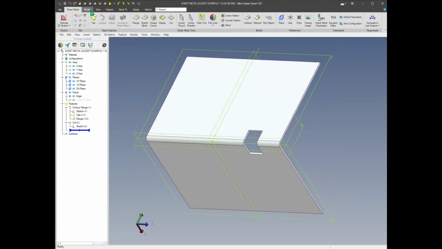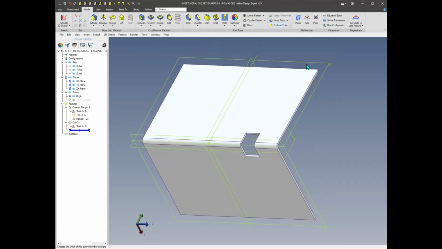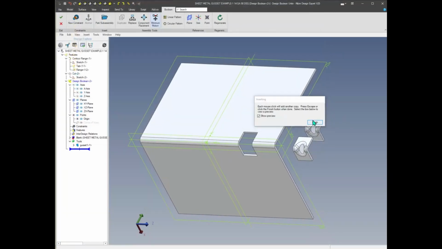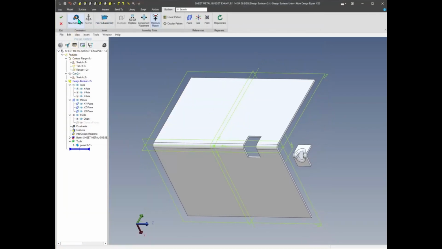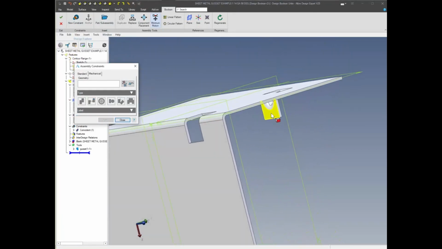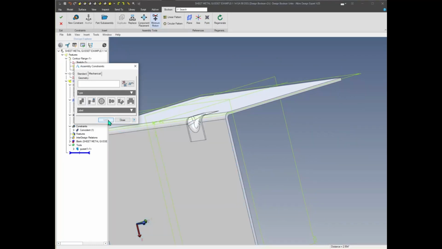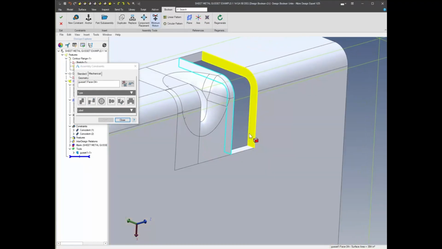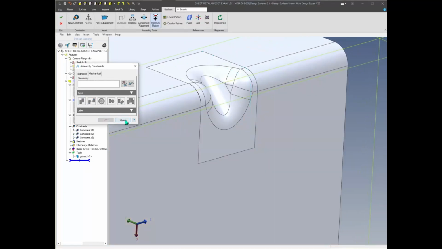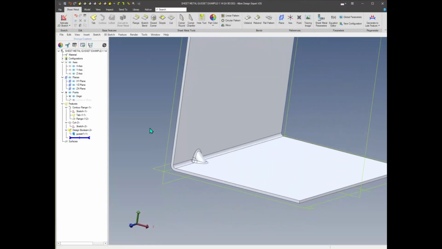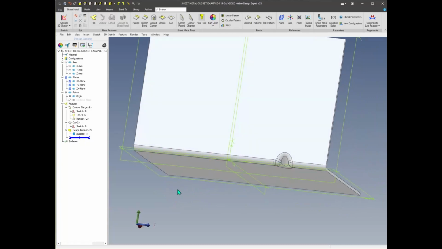Now we can go into our model tab, grab our Boolean part, and place this in the workspace, and now we can add our constraints. Apply that there, this here, and this edge to this edge. Close that, and then commit the Boolean. And there we have our completed Boolean feature in the sheet metal.